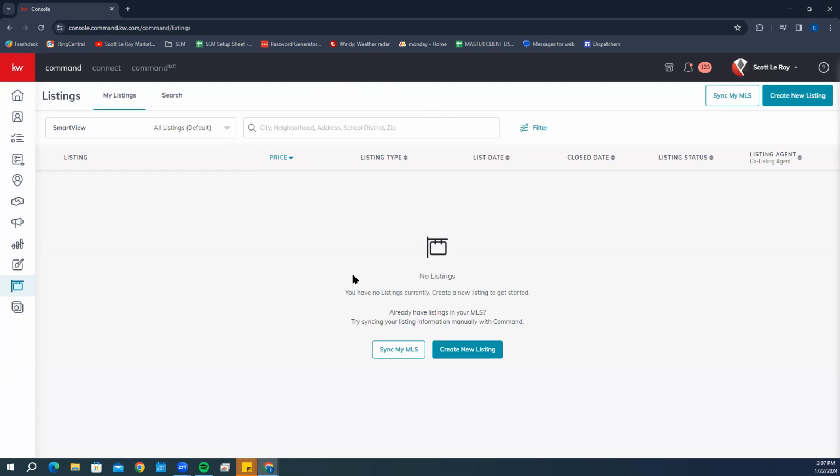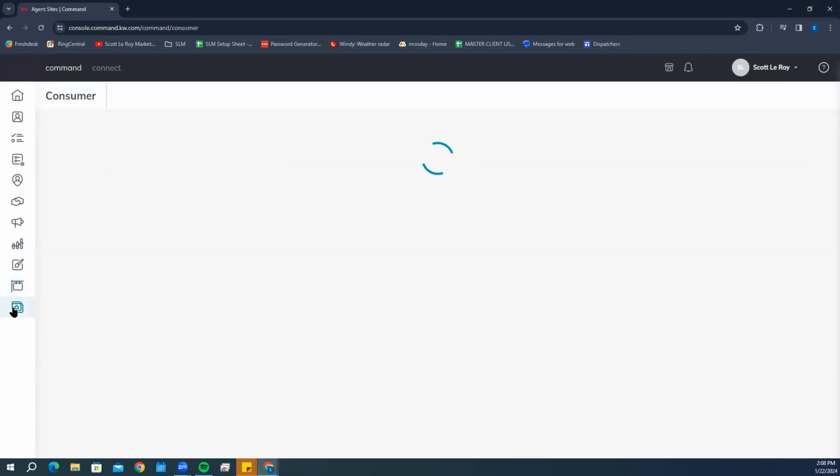Your listings will start to auto-populate in here from there. It's really functional, where the information will be able to just auto-populate into your page here. And then you can pull them into your smart plans, and all of that information will automatically show into smart plans as well. And last, we're going to click on consumer.